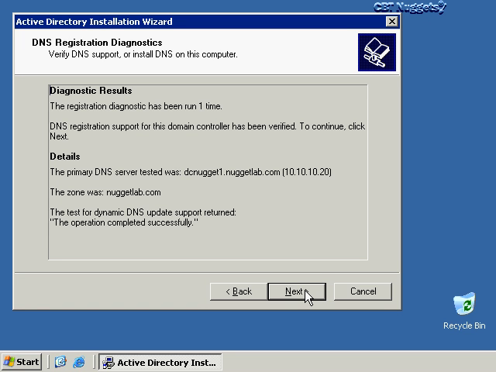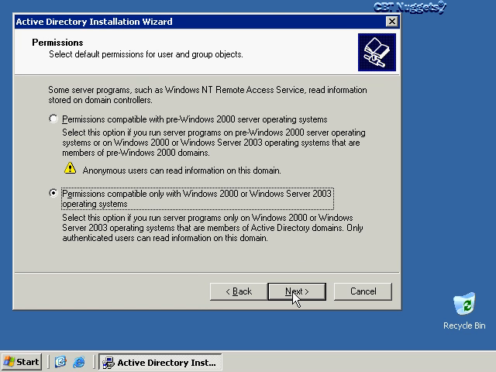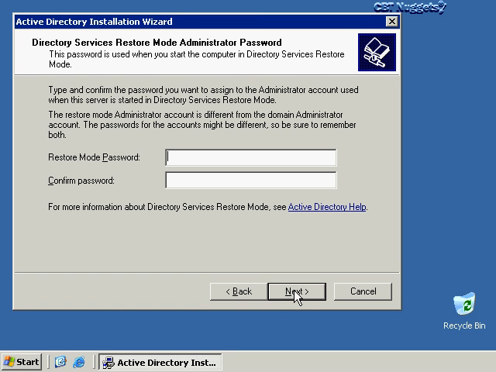So I'll go ahead and click on next here, and then we'll see that it has performed a DNS registration diagnostic, and it's gone to its designated DNS server, which is this one right here, which I mentioned a little bit earlier, and the zone was nuggetlab.com, and what we'll see happen here is it's going to go ahead and create that subdomain. Now, we can specify permissions compatible only with current versions of Windows operating systems, which helps to avoid certain security vulnerabilities with anonymous users if we had used only pre-Windows 2000 server operating systems like NT4.